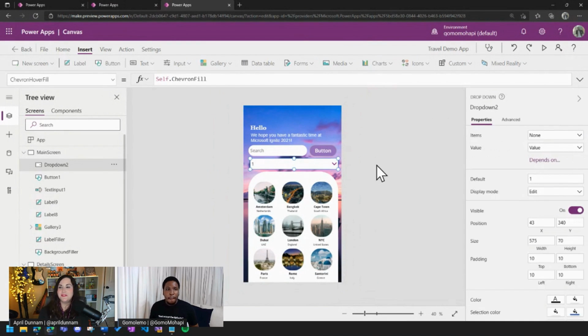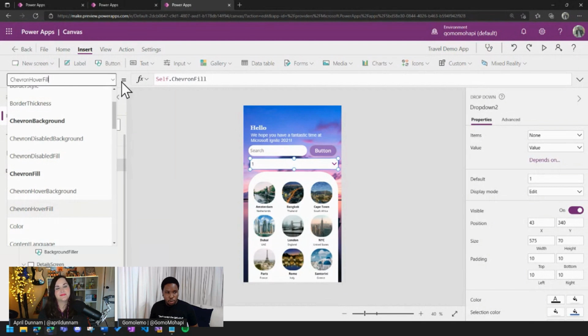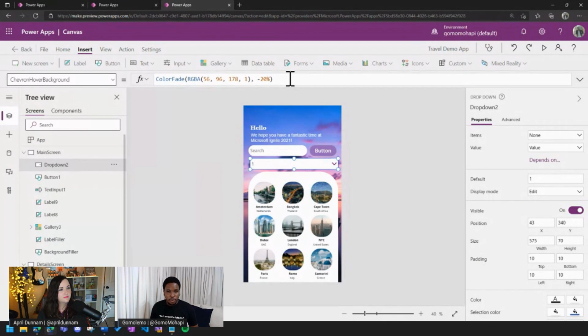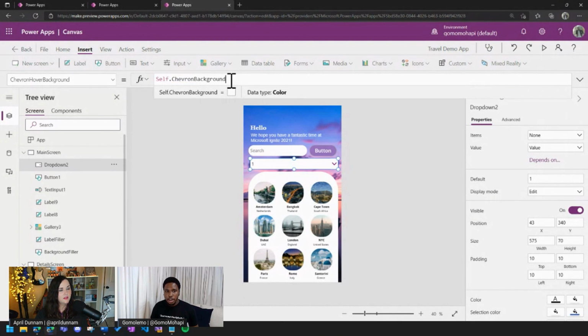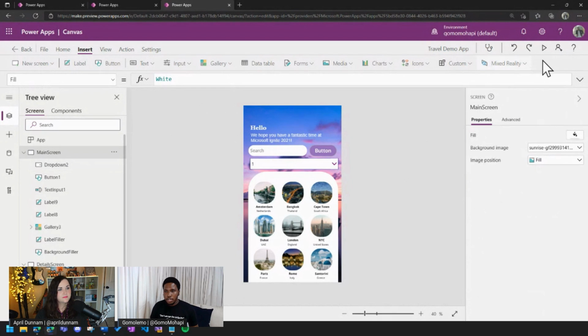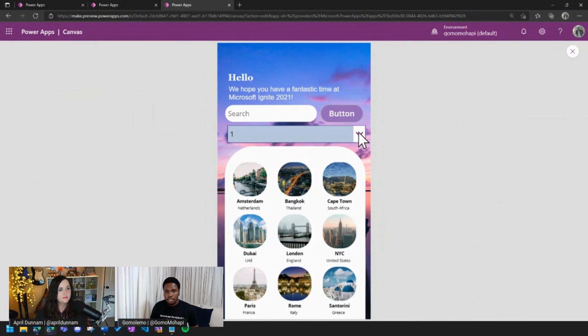That blue is so difficult to get rid of, right? It's everywhere. So I think for that, we go to chevron hover background. Yep, I think that's a good one, and we can see that the color is that blue that we don't want. So let's actually go to self dot chevron background. That sounds about right. That white. So let's play that and see.